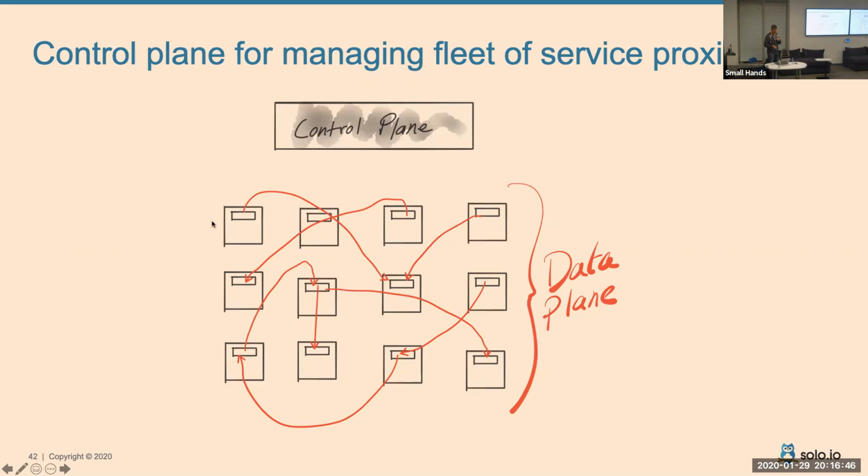And that's where the service mesh comes in. The service mesh takes those Envoy proxies and deploys them alongside each application instance. And it has a control plane, so we can see here at the very top, it has a control plane, which also offers an API.